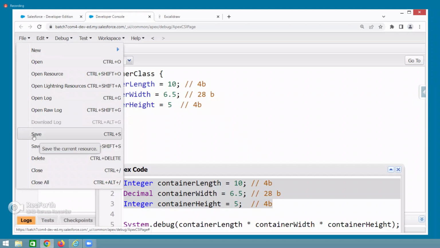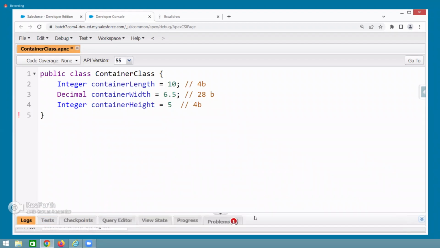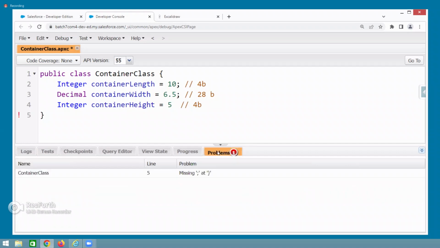Now, file, save. Whenever I click save, who will come into the picture? The compiler, and it checks all the code. See, it is not saved. Now see here, below, there is a problems tab. Here it is sending a message. What is that? Container class, missing semicolon, line number 5. But at line number 5 there is no semicolon.